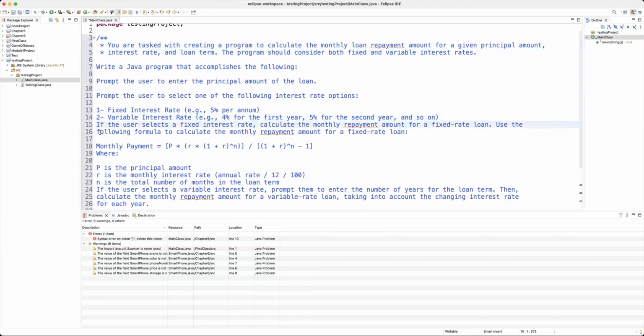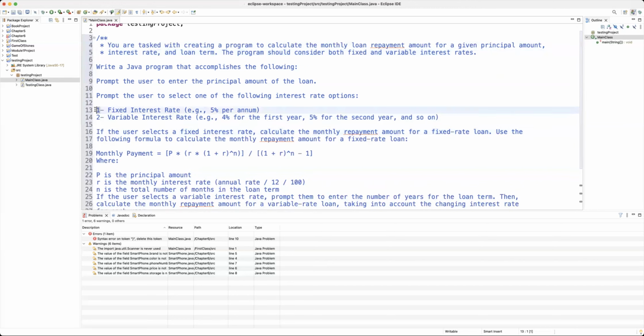Okay, so the user is going to choose if they want to go with a fixed or a variable interest rate. If the user selects a fixed interest rate, you're going to calculate the monthly payment using the following formula. Well, this formula is simply going to be used for both of them, whether it was fixed or variable.